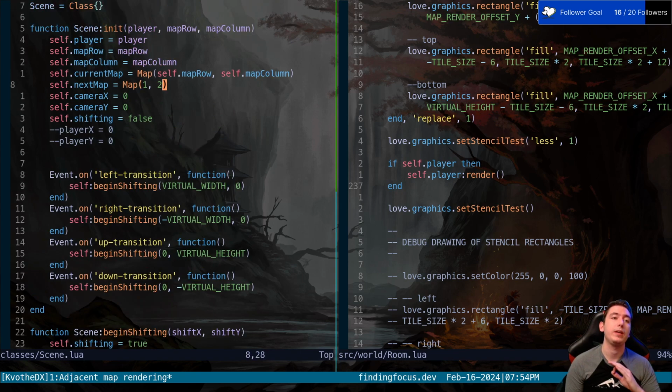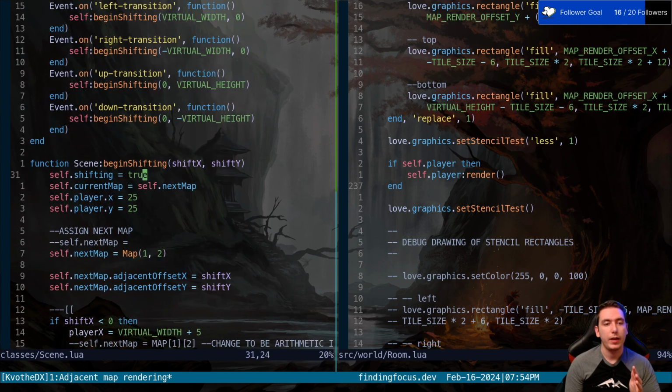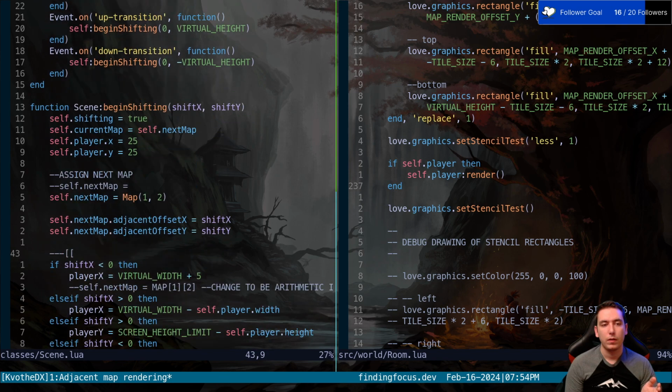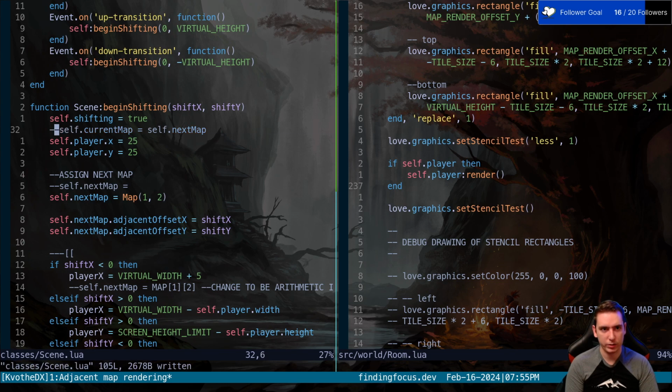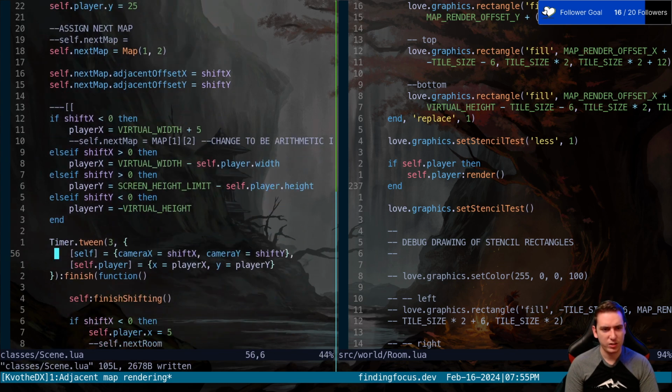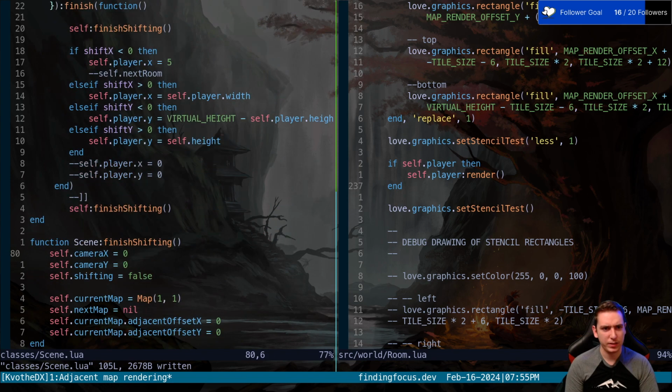Okay, so when we instantiate our scene, our next map gets 1, 2. Then when we begin shifting, our current map becomes our next map. That makes sense. Actually, maybe not. Maybe our current map doesn't change until we're done shifting. So, do we change our current map upon finishing shifting?